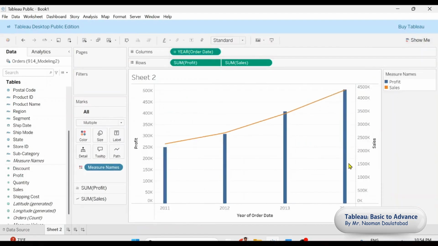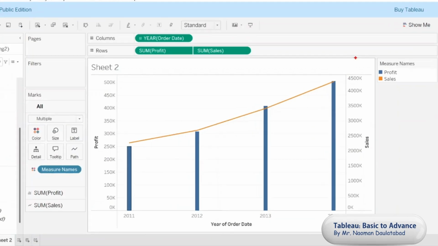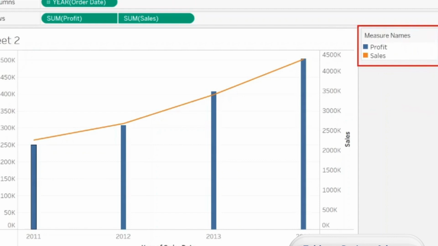What is a combination chart? It's nothing but a dual line chart. Instead of showing both the values as a line chart, we are showing one differently. For example, we have sales and profit. Profit we are showing as a bar chart. You can see the legends here. The profit we are showing as a bar chart, and sales we are showing as a line chart.